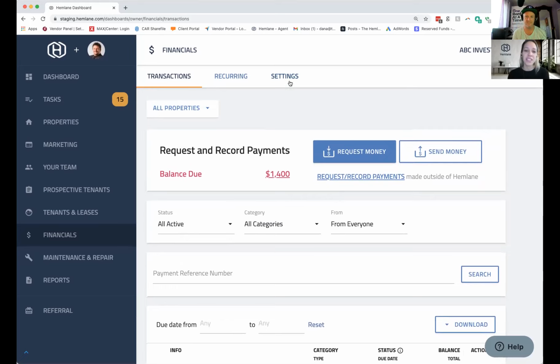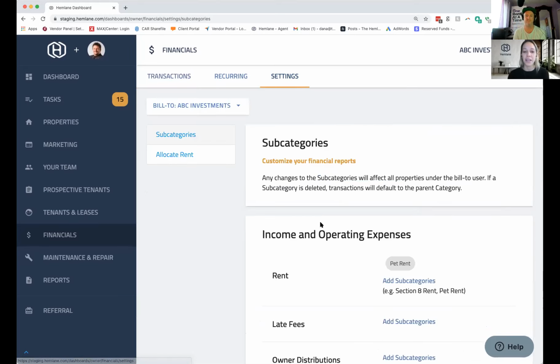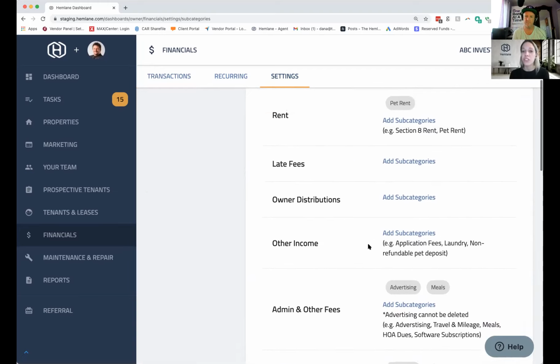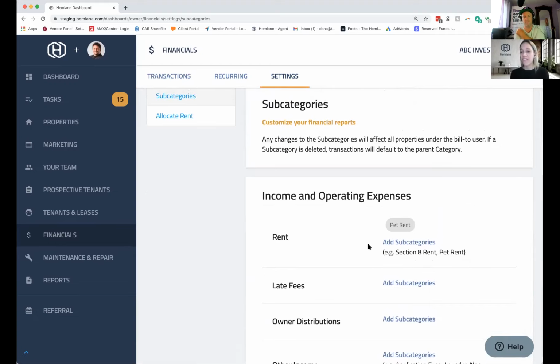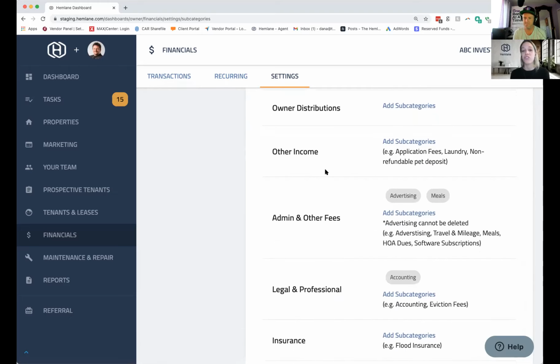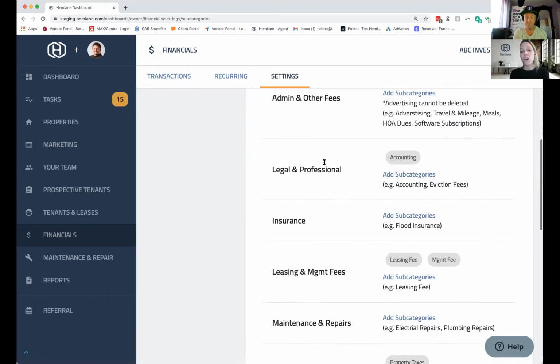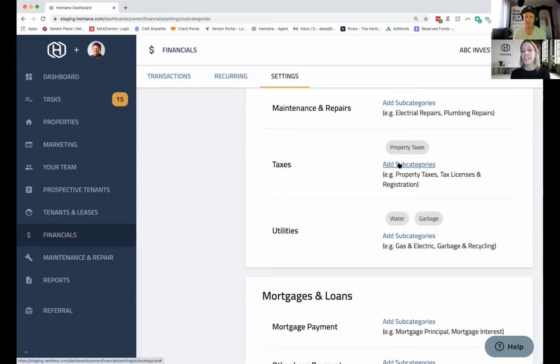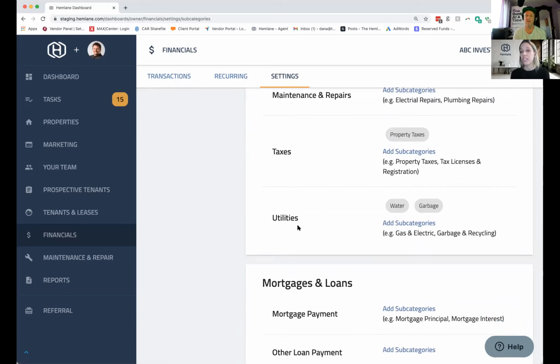And so there's this area called settings that has subcategories in here where you can go ahead and put any categories based on your specific investments and what you want. So for example, you can have rent, but you could tag something as pet rent instead of just rent. So you can break things down, Section 8 rent, anything that you want, especially application fees, if you charge that, laundry, if you charge parking. So we have all of these where it's simple, where you could just choose the main category. But if you want to, you could add subcategories to break things down, for utilities. You might want to break it down into those categories.